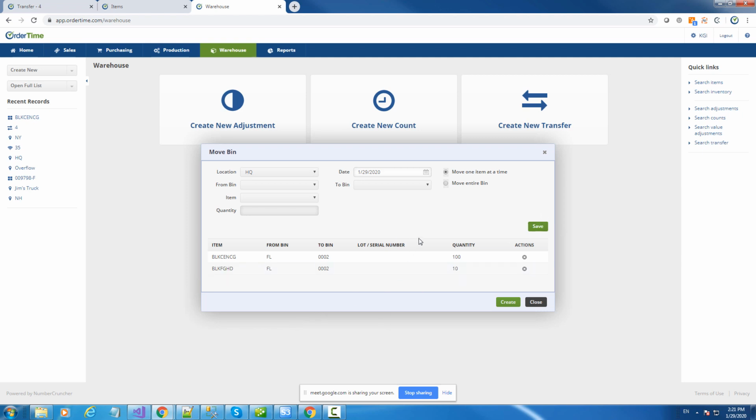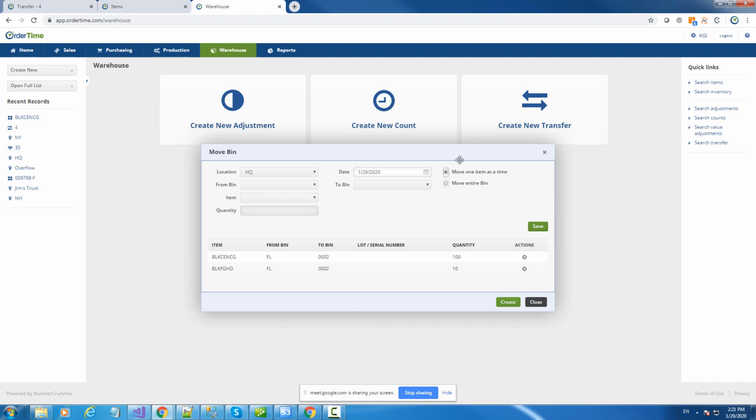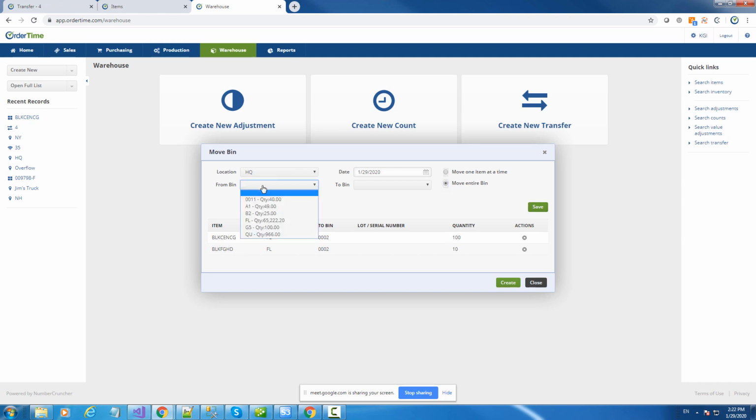Now I can also, if I wanted to, move an entire bin. In which case, it doesn't matter what items I pick. I just want to move the entire quantity of what I have from one bin to another bin. So that's really good if you're reorganizing your bins and you don't want to use them anymore. You want to clear all the inventory out of that bin. That is the way that you would do that.